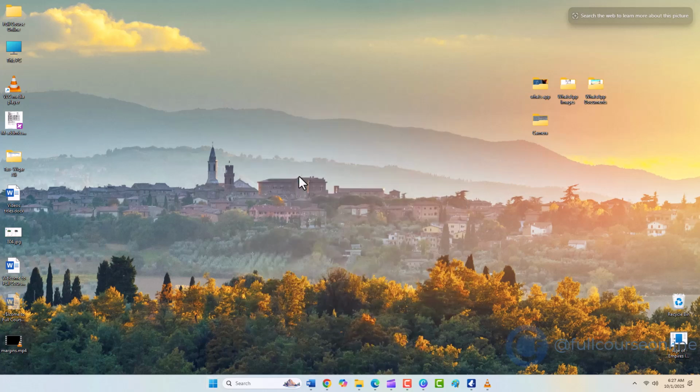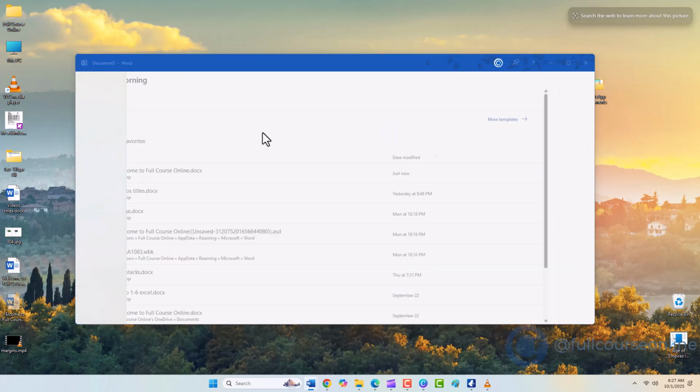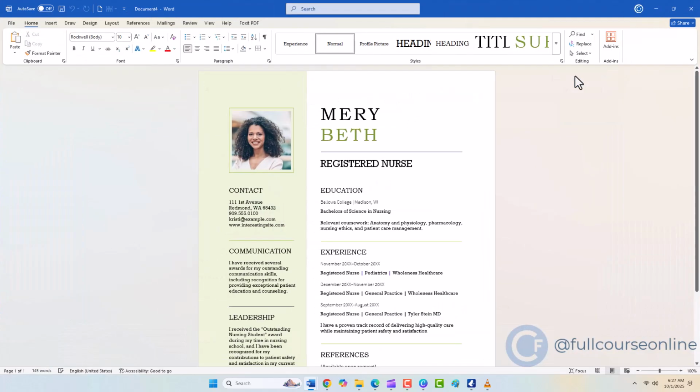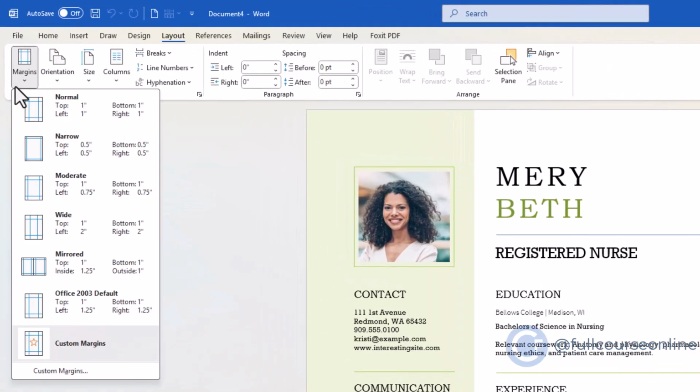In this tutorial, we will explore page margins, orientation, and size in Microsoft Word. Margins control the empty space around your document text. To adjust them, go to the Layout tab. Click on Margins, and you will see options like Normal, Narrow, Moderate, Wide, Mirrored, and Office Default.